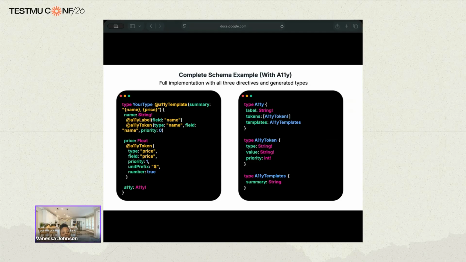Now we can combine those three. The schema now carries its own accessibility story right alongside the data, with adding the accessibility attribute to your schema. So here this is just a generic template example where we have your type. You can apply the template on the type itself, and then you can apply the label and tokens on the attributes. So like I said before, the accessibility token can be applied to a single attribute. So for price, we're saying that it's a price, and we're going to have it have a prefix of $.